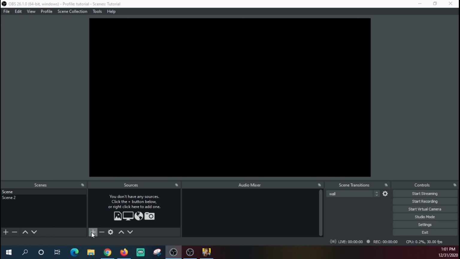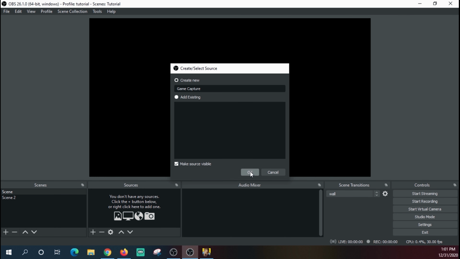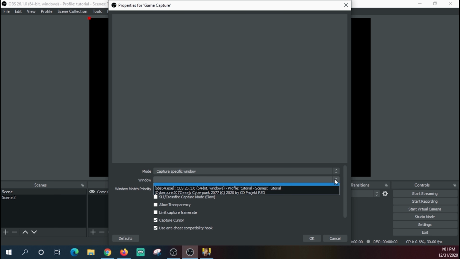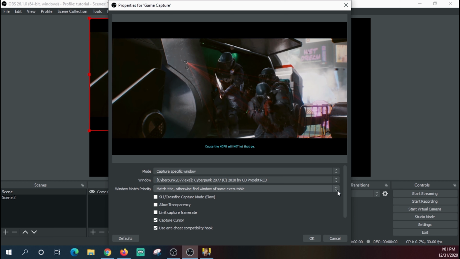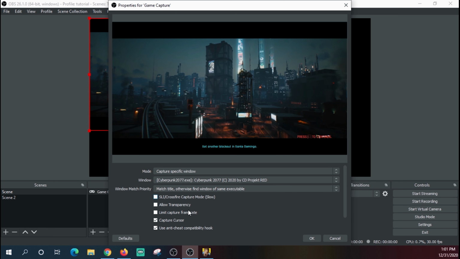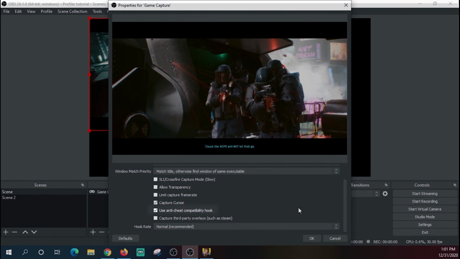I'm going to click the plus and I'm going to go to game capture and I click OK. And now I want to go ahead and capture a specific window. Then in window, I want to drop that down and select the game executable. And the match title or otherwise found, you might have to play around with those sometimes to get the game to show up. But chances are you're going to have to use the anti-cheat compatibility hook.